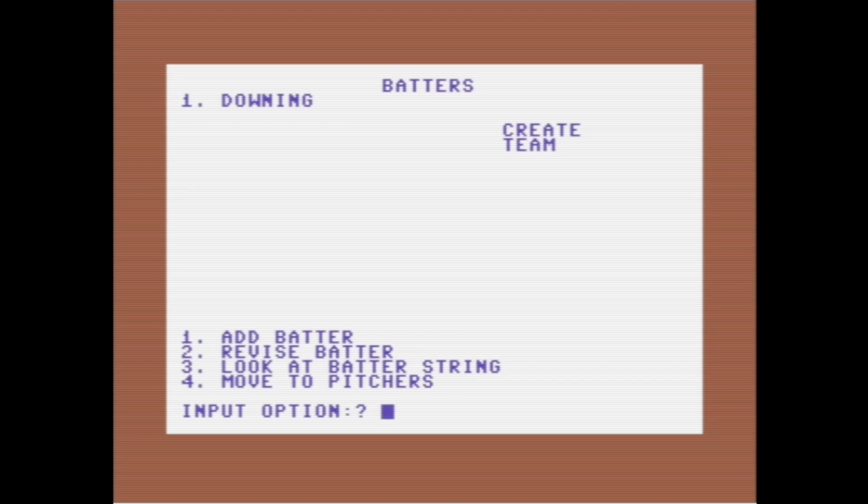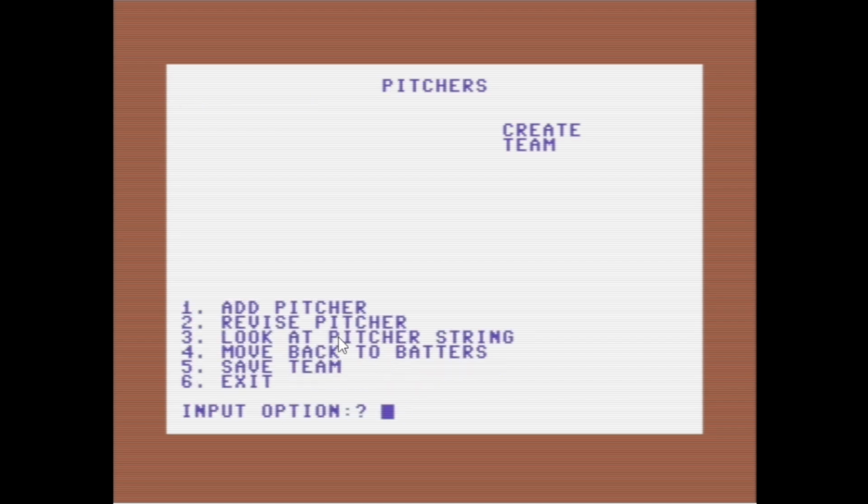Alright, so got Downing. I'm not going to go through every single batter and pitcher here, at least not on the video. Revise batter, look at batter string, move to pitchers. Alright, well let's move to pitchers. Let's put a pitcher in here. Add a pitcher.